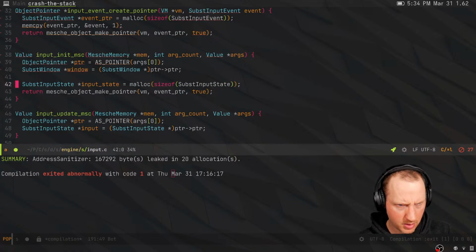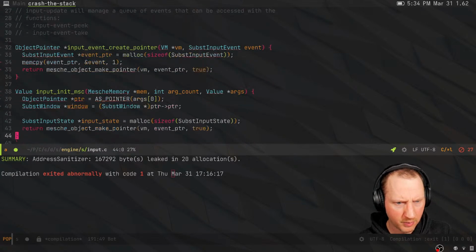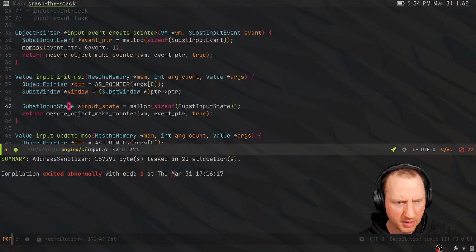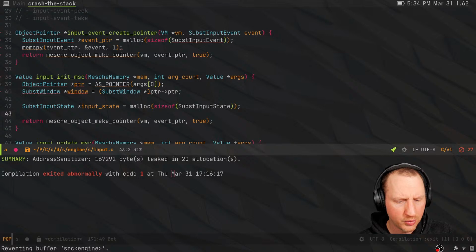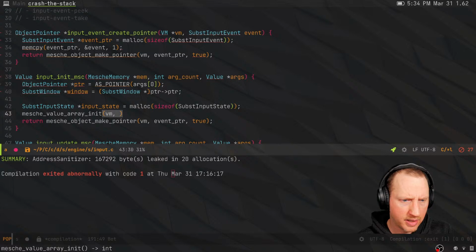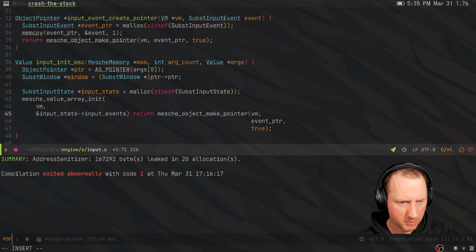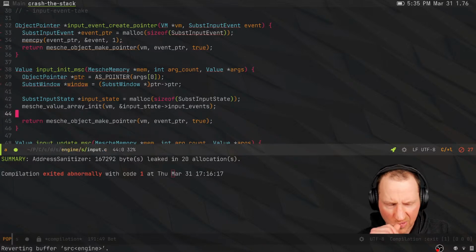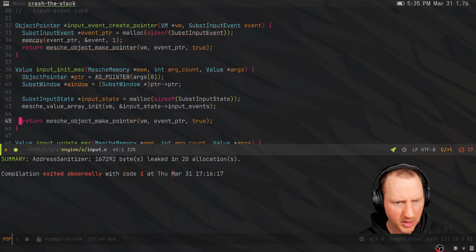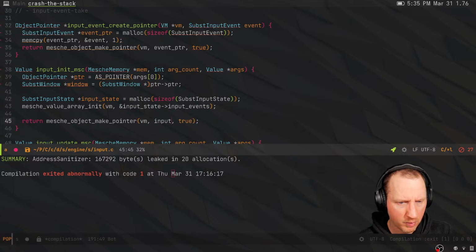And then so input init, we get the pointer as the window. We create the input state. We need to do a mesh value array init on the input state. What is it called? Oh, gave me something here. Input events, okay. So if I use the reference of that, I should be able to pull it. Okay. So that will set up the input state object we're allocating. And then here we're just going to return a pointer to that to mesh. Input state is the pointer we want to return. All right, that should be good enough to initialize input.